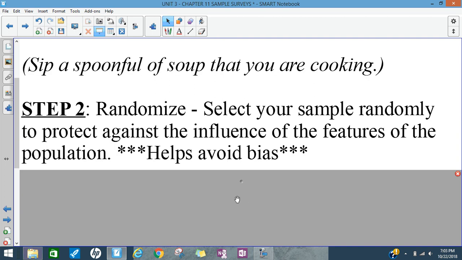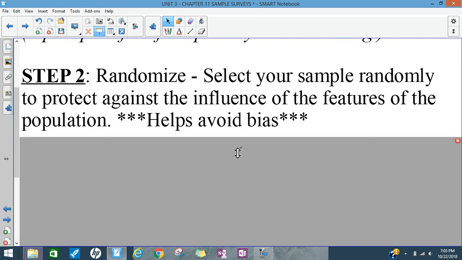And so this is a really important step here, and that is to randomize. Whenever we take a sample for a survey, we need to make sure that we do so randomly. That'll protect against any influence that exists within our population. It really helps us to avoid bias, which we'll talk about in a minute or two.